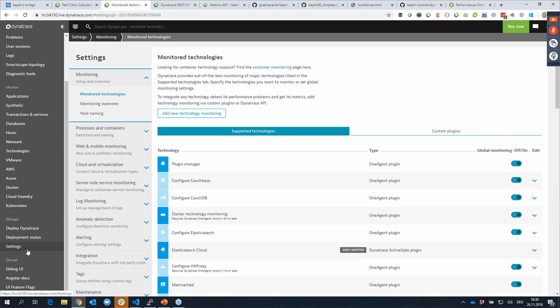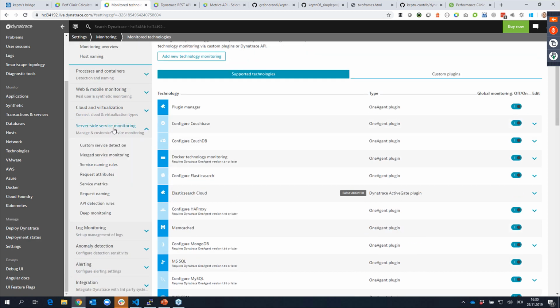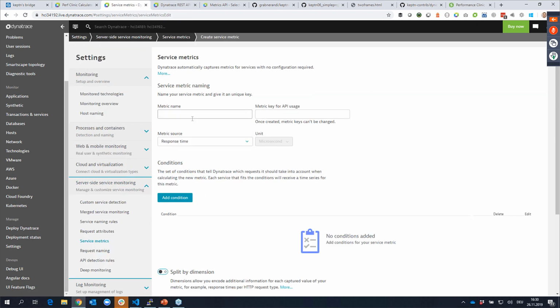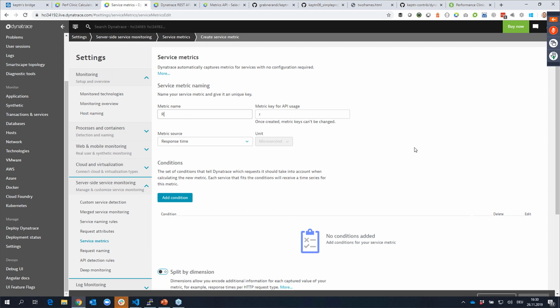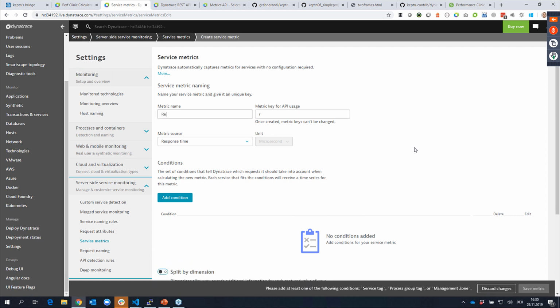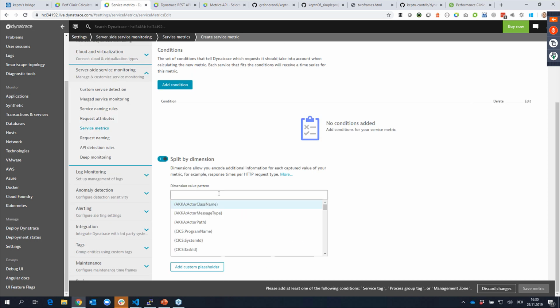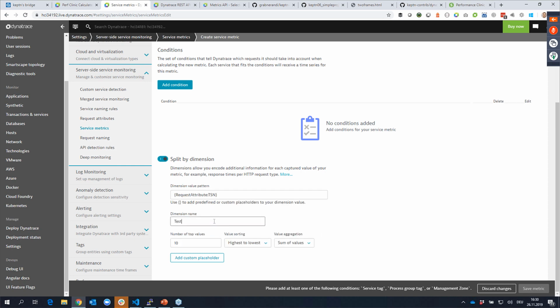So I'm just doing it the way you would also do it in your case if you have the early adopter program turned on. So you go to server-side metrics, I go to service metrics, right? And I say create new service metric. I call it, let's say, let's do the response time by test name. I say response time split by, that's my request attribute, test step name, TSN. I call the dimension test name, so just give it a nice logical name.